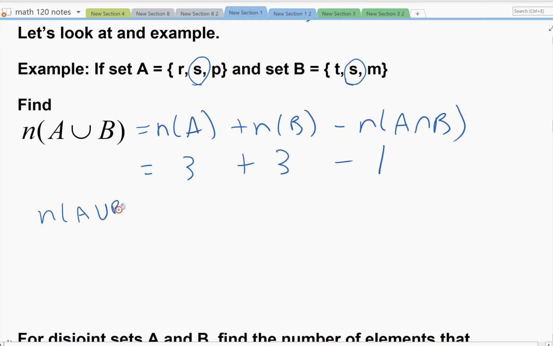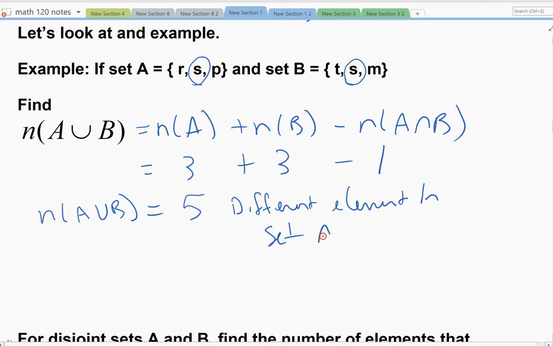And so the number of elements that are in A or B is 5, right? There are 5 different elements in the set A or B. And I can list them. Those 5 elements are R, S, P, T, and M. And I don't list S twice because there's only one letter S, and so that's it. There are only 5 different letters I can pick if I'm picking from set A or set B. And so when I'm counting, I have to be very careful. If they shared any common elements, I gotta make sure I didn't count that sucker twice.